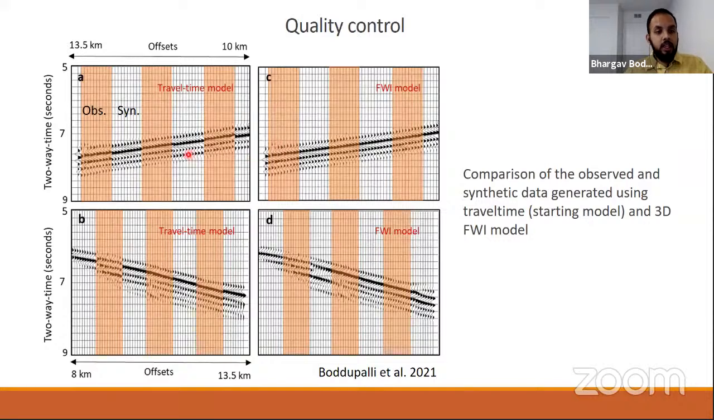Another quality control is, again, plotting the synthetic and observed traces in a set of 10 traces. The observed traces are highlighted in color, and we can see here the travel time. Here I'm showing the comparison of the travel time model and the FWI generated synthetic data along a profile from an OBS, two profiles, that is profile 1 in AC and profile 2 in BD. And we see that with the travel time model, there are small mismatches, but they're within half a cycle. Whereas with the FWI, it aligns pretty well with the observed data. It has improved a lot.